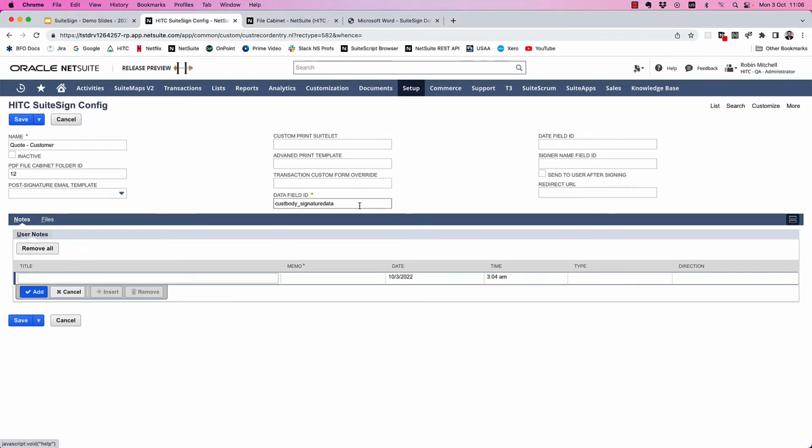The data field ID is the field ID that the signature data will be stored in on the record. It defaults to this field that comes with the bundle. The date field ID, similarly, stores the date signed. The bundle comes with a field for this as well. So I'm going to set it to cust body SuiteSign date signed.